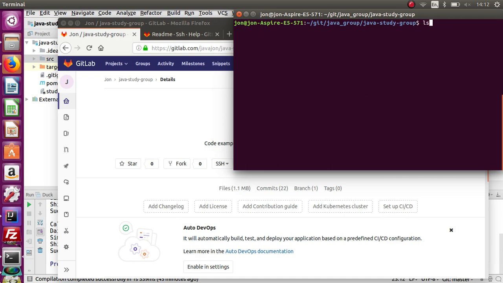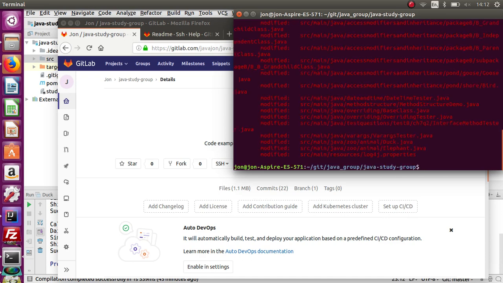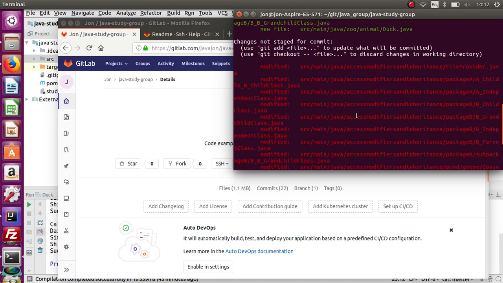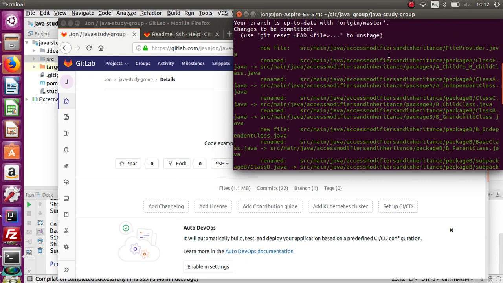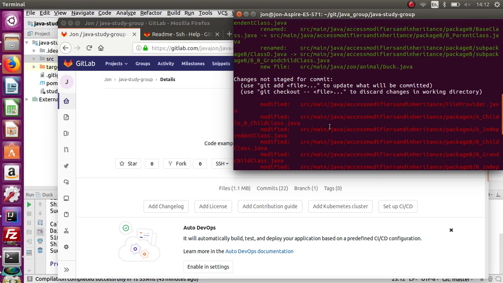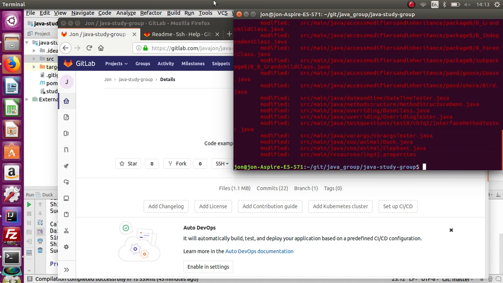If I do git status there, it's telling me all sorts of things. Wow, all these things have changed because I've been editing them in IntelliJ. All these things have changed on the fly. File provider, that's one we just added right now. It's color coded as well: new files and renamed things are in green, modified are red. It's a list of all the things that have changed.